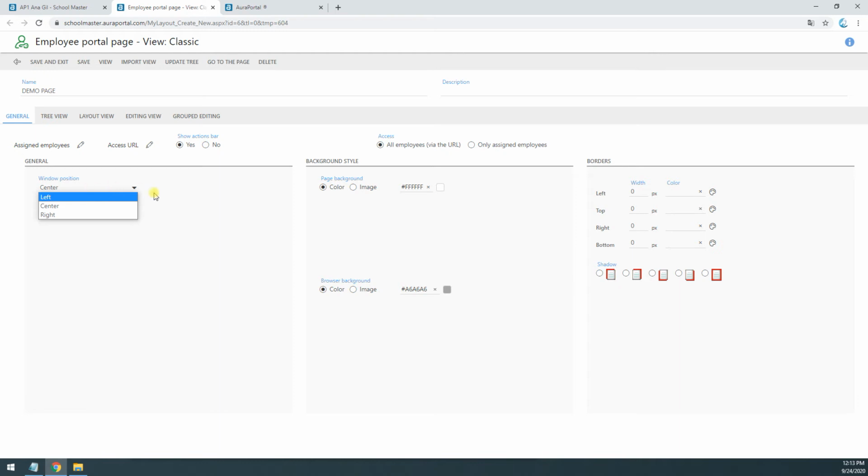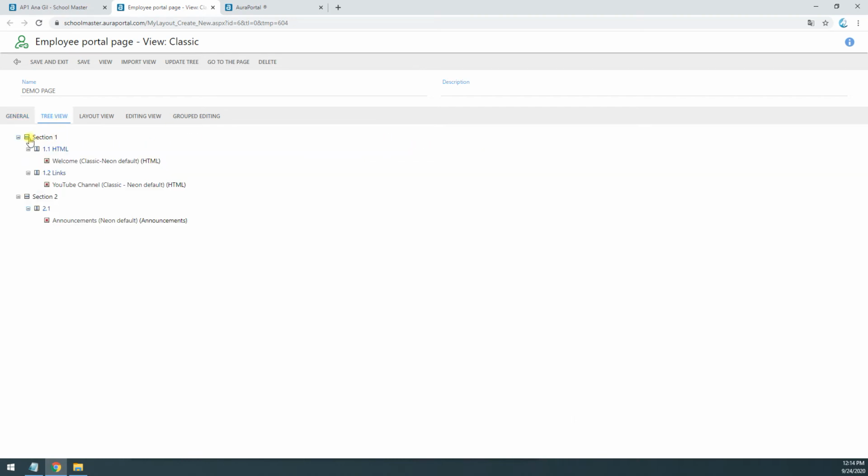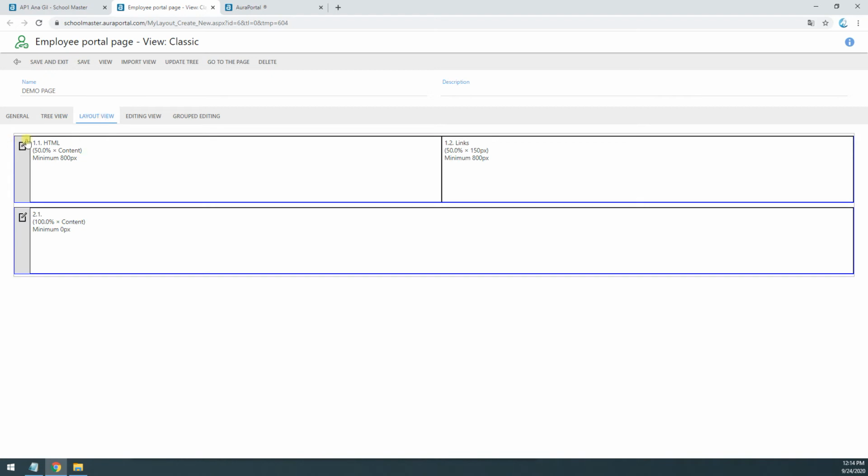If it's responsive, it's not gonna work. Now here we have the background style, the background of the browser. We have some other design options for the entire page. If we go to the tree view, we're going to be able to see all the contents displayed on a tree view.